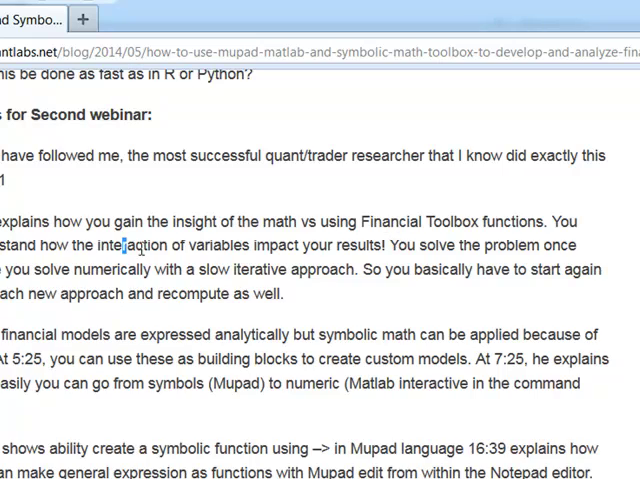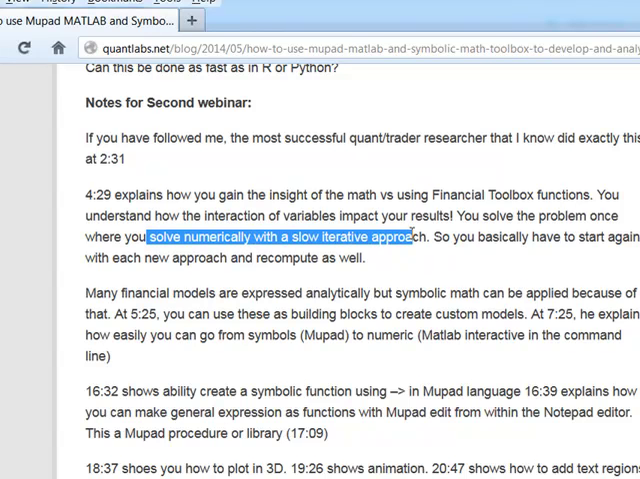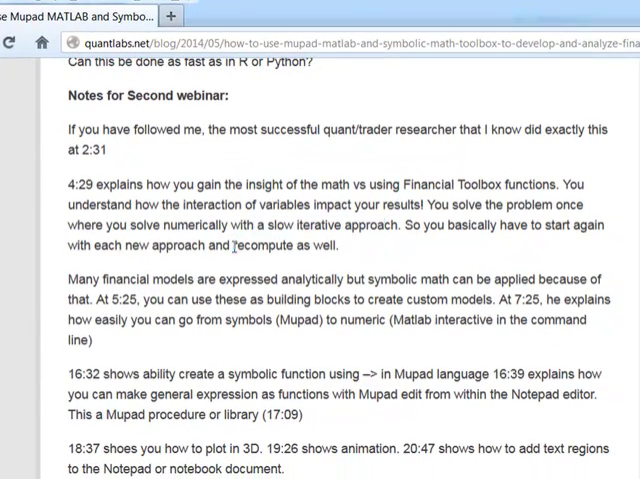You can also solve the problem numerically, but as I said, if you solve numerically, it's a slow iterative approach, because basically what you're doing is you have to start over again with a new approach and recompute everything. But with symbolic, you're not doing that. You're doing that on the fly in session, and you're not having to restart everything.